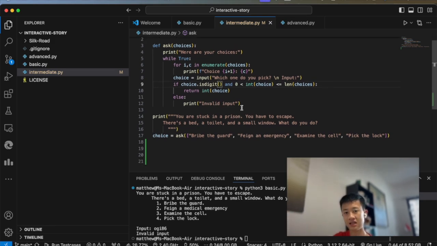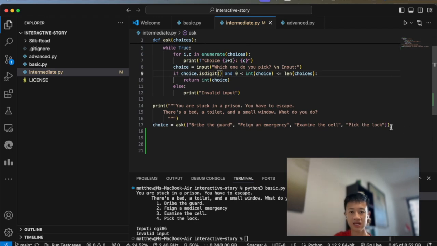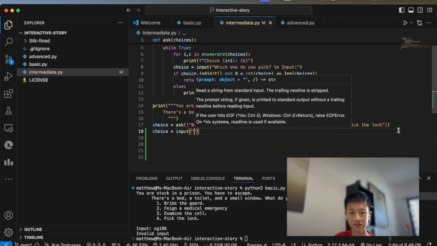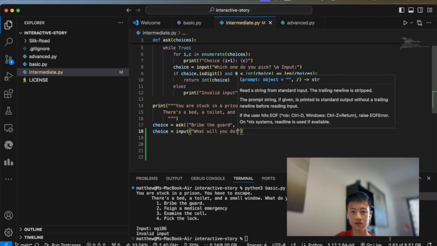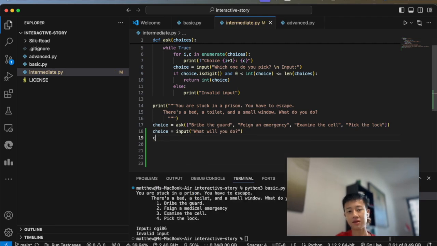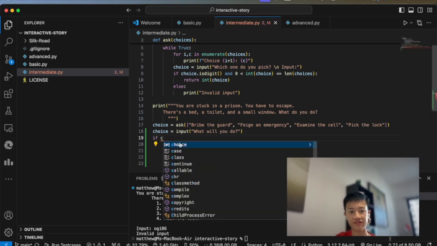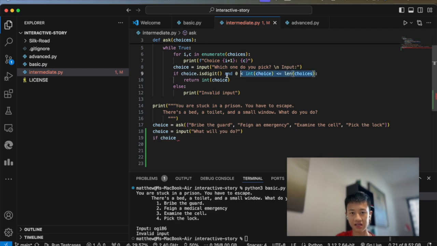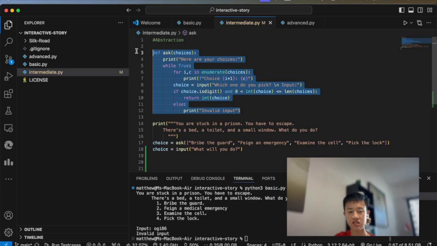So for example, later on, if you get to multiple choices, instead of having to print out all the possible choices all the time and do something like choice equals input and put in the statement like what will you do, and then you have to get the choice, and then you have to maybe check if it's a valid input, you can put all of that in a function here. So I call this function ask.